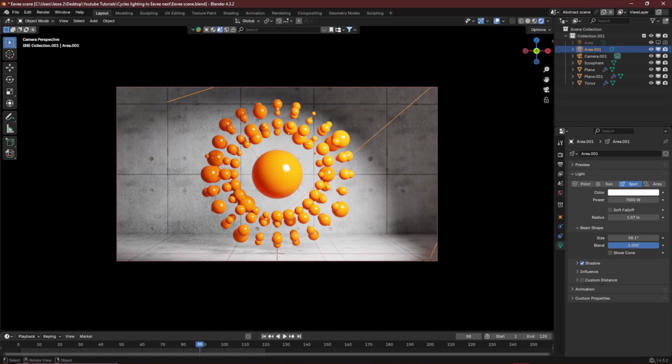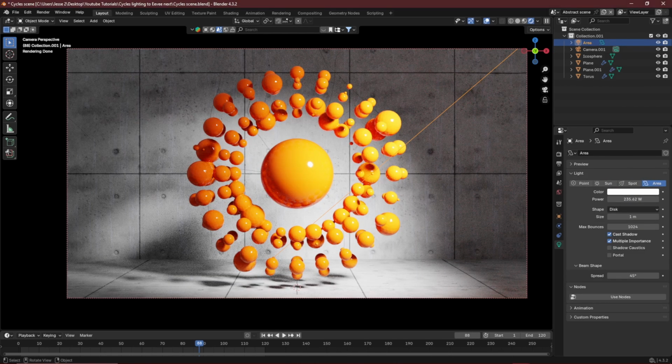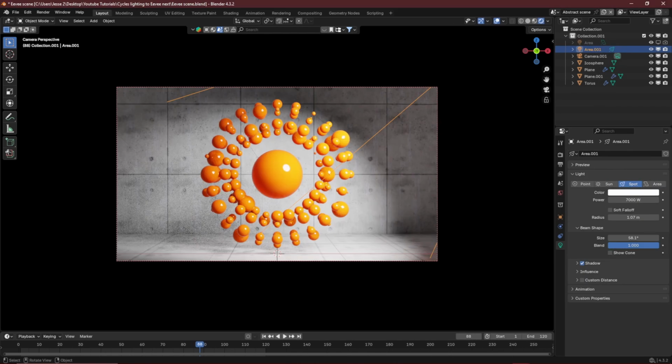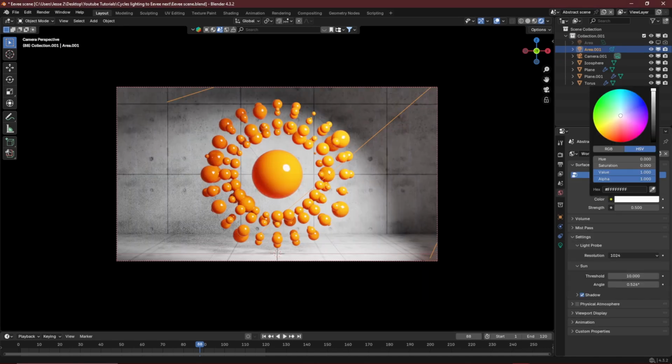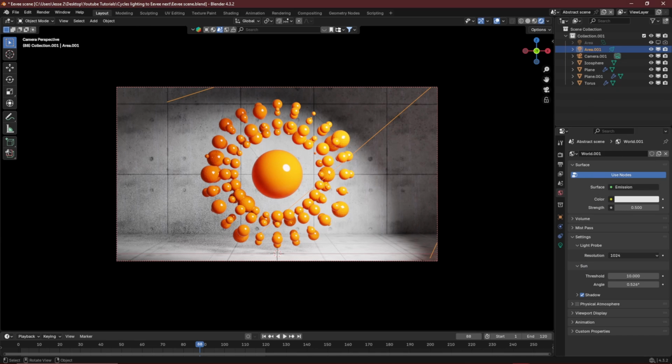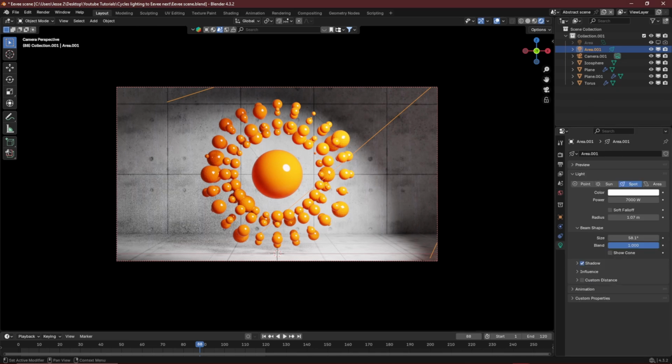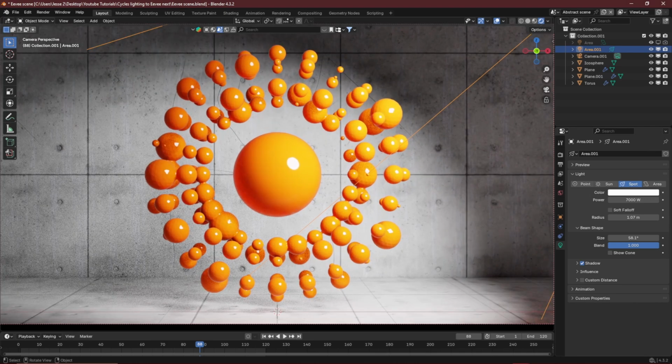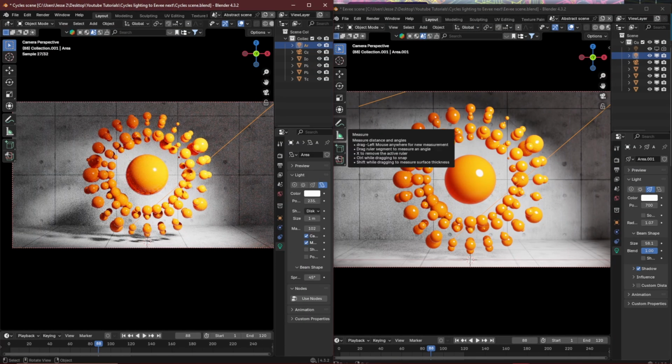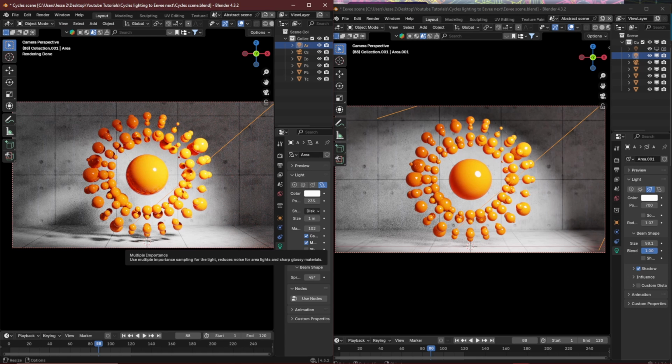I also noticed that the world looks a bit darker here in Cycles, so we can take that down just a bit like that, and now we have something that looks more or less the same as the Cycles version. So if you put them side by side, on your left we have the Cycles version, on your right we have the Eevee Next version. Just as simple as that.